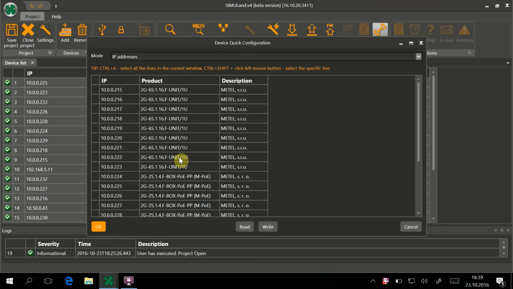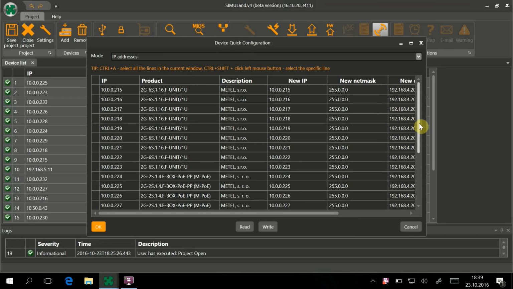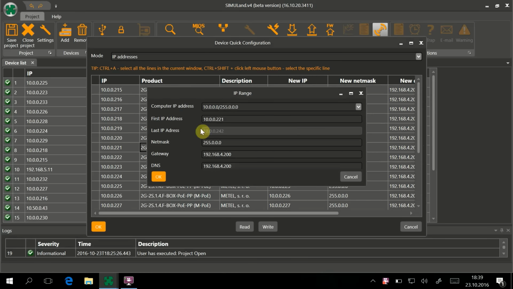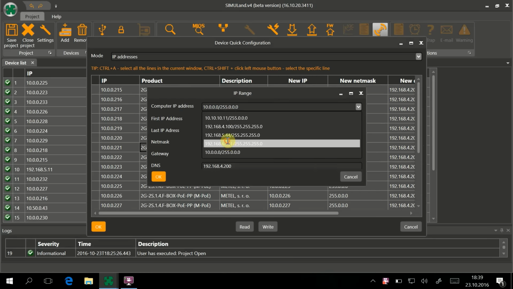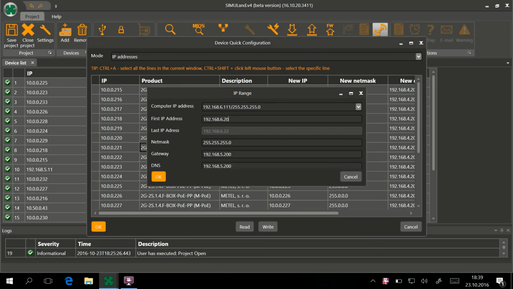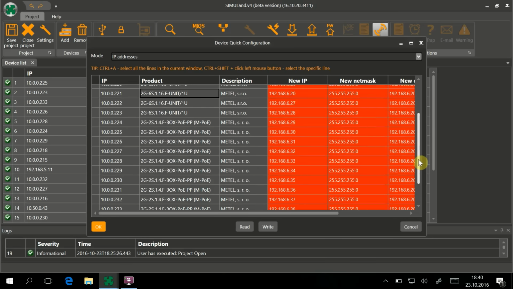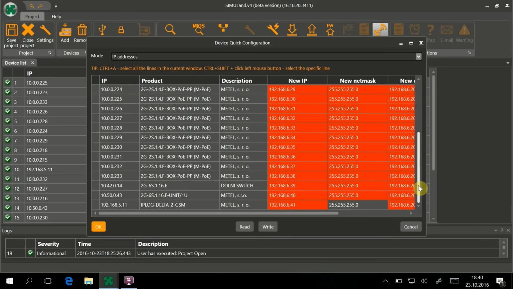We have created a quick configuration tool which allows you to automatically change the options for the following: IP address, DNS, gateway, mask, enable or disable PoE, or set the packet filtering on the ports automatically and at one time. In the video, you can see how easy it is to change IP addresses, DNS, gateway, and mask.